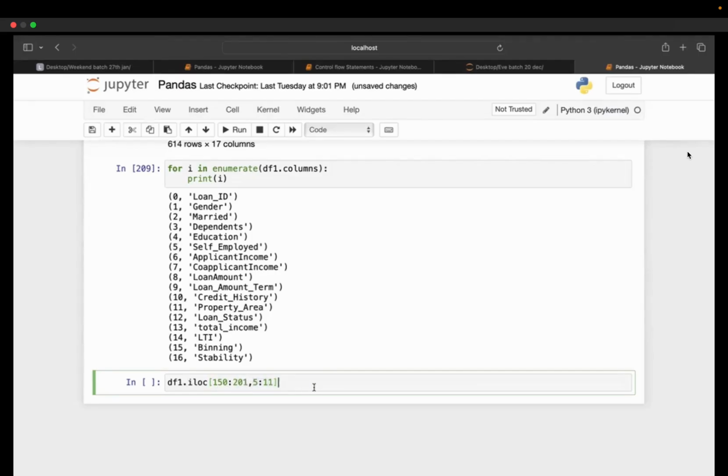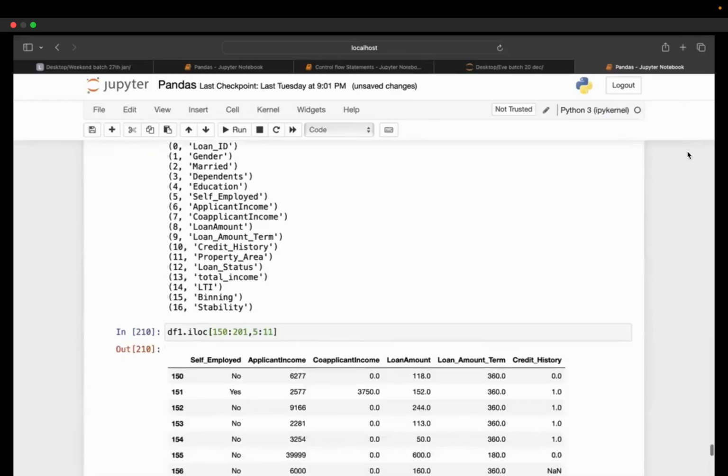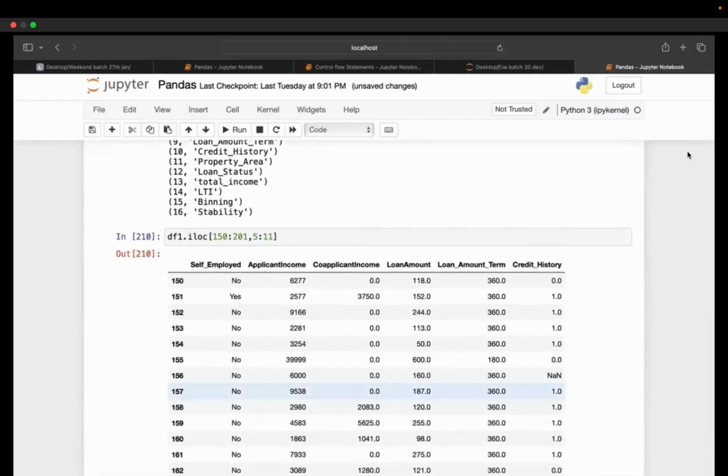We have already done that, nothing new. Running this, you can see that it is giving me the observation 150 to 200, and the index position, you can look, 5 to 10. We are having self-employed, applicant income, co-applicant, loan amount, and till the credit history. So that is how you can slice the chunk of the data.